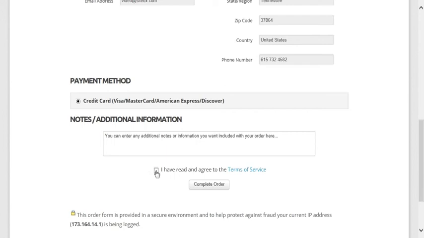And then you need to press the checkbox next to the statement that says I have read and agree to the terms of service. After that, you can press the complete order button to finalize the order and begin the build out process of your new CentOS Linux VM.